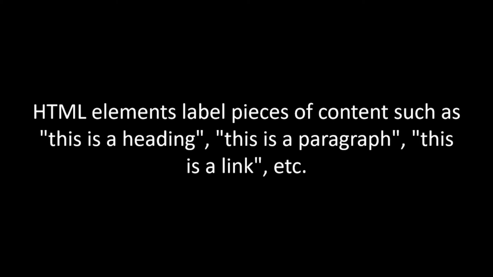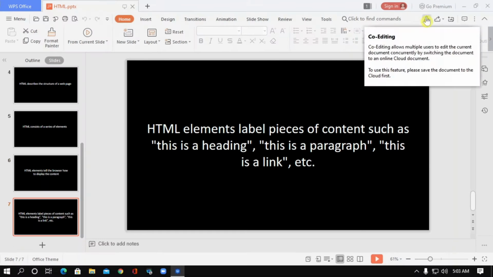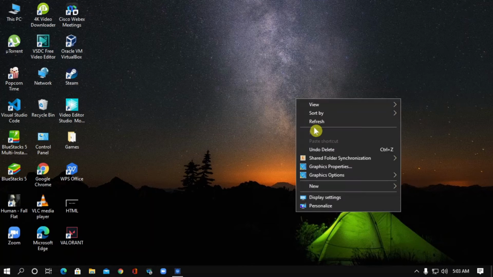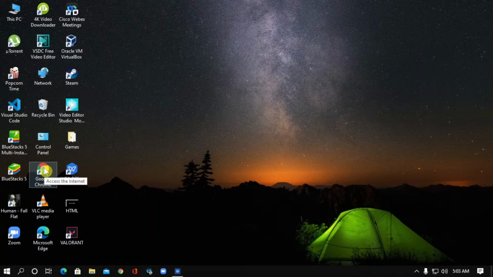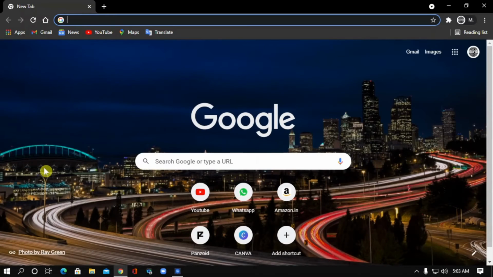HTML elements label pieces of content, such as this is a heading, this is a paragraph, this is a link, etc. Don't worry about HTML elements now, surely you will know later. This is a heading. Let me minimize this and go to Google Chrome.